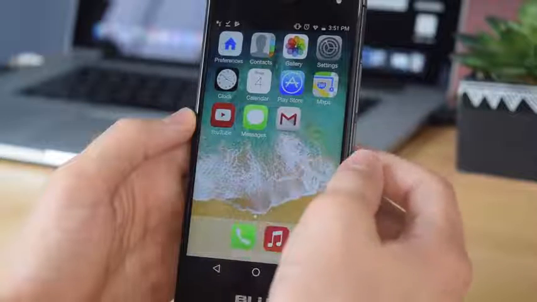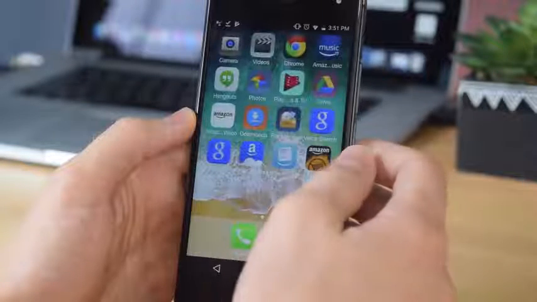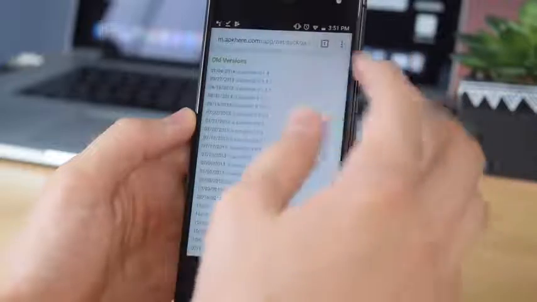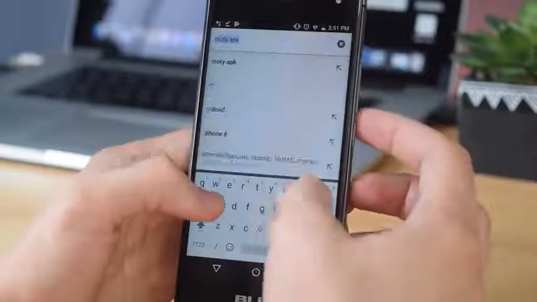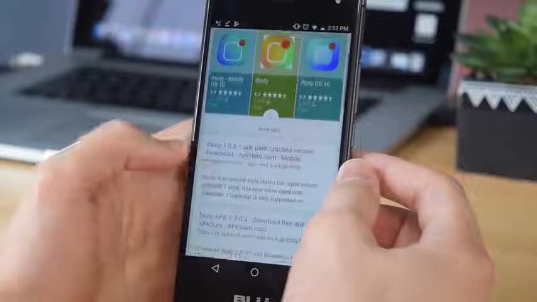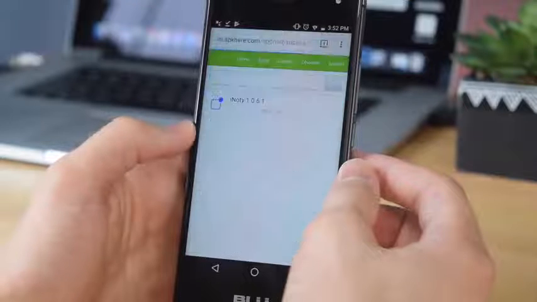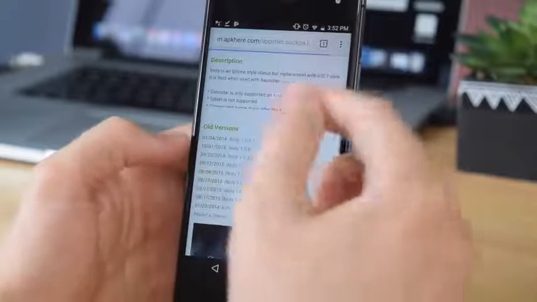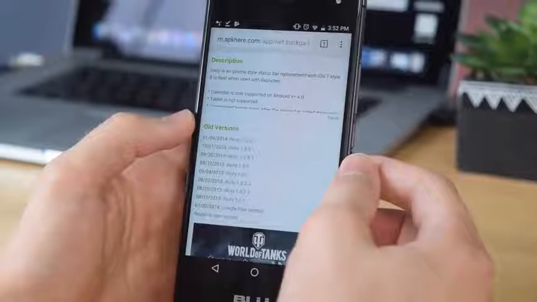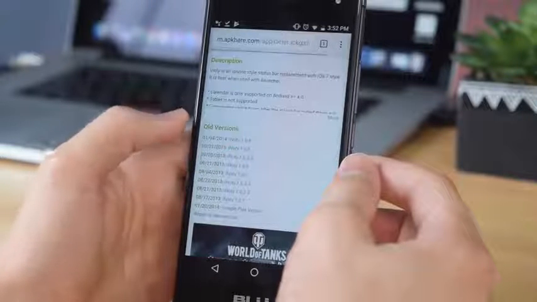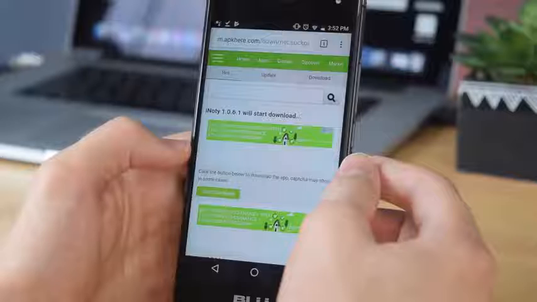Now next step is to get that familiar status bar and Notification Center. So to do that, go back into Chrome and search for iNoti APK. You should see an option for APK here. Go ahead and tap on that. Scroll down until you see this version right here, 1.0.6.1. Tap on that. And like we did before, tap start download.